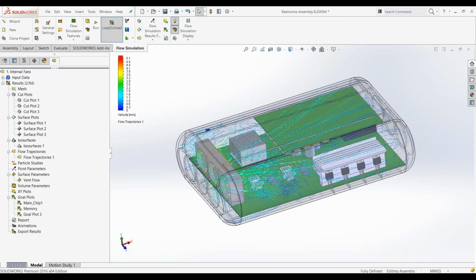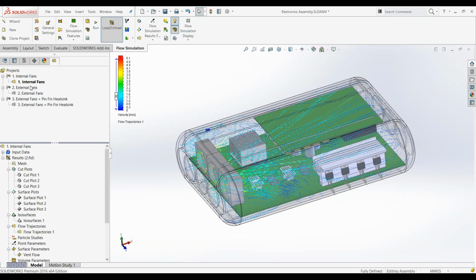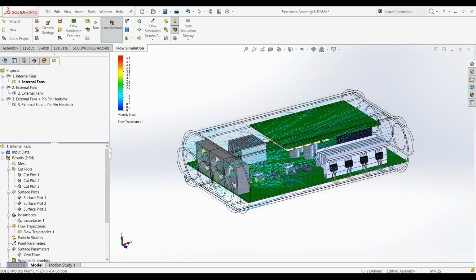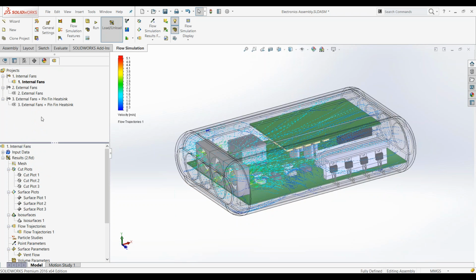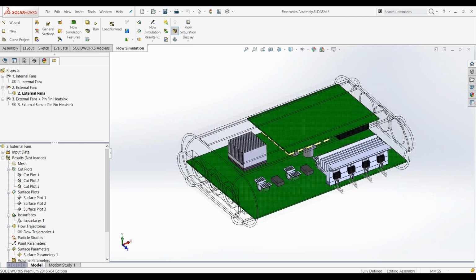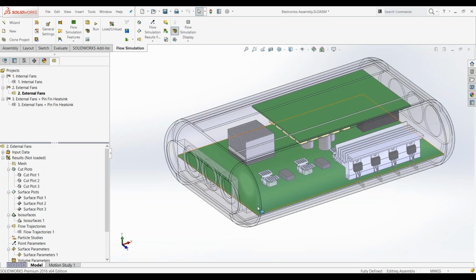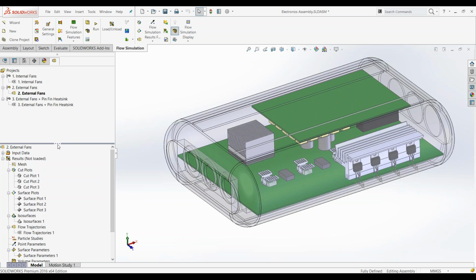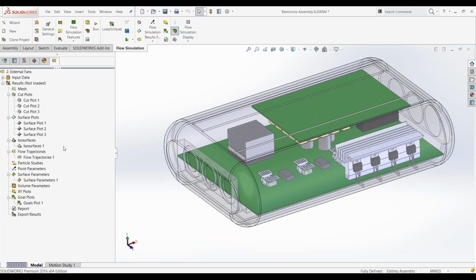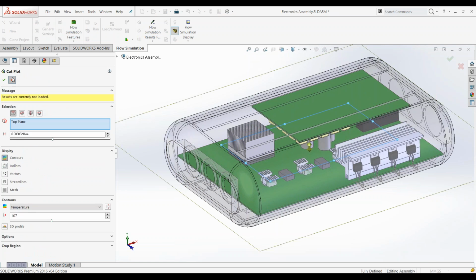Alright, so this is one case where we have internal fans. We would like to understand the difference when we use external fans. Now, instead of the fans attached to the PCBs, we use external fans which attach to the casing itself. We would like to understand how that would affect the overall cooling system as well. So let's look at the results plot.